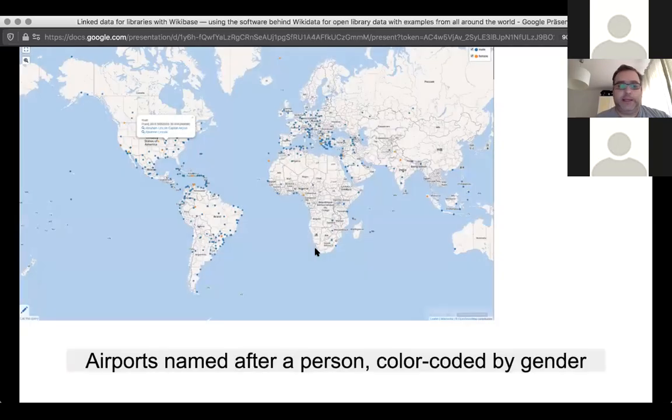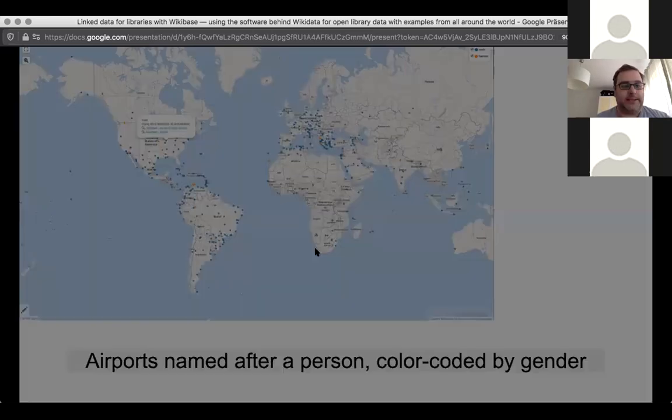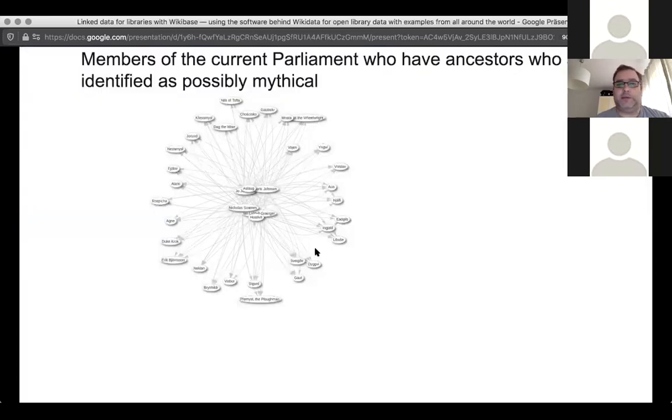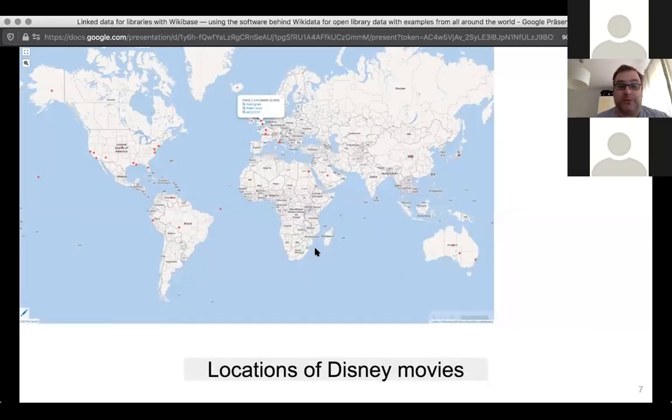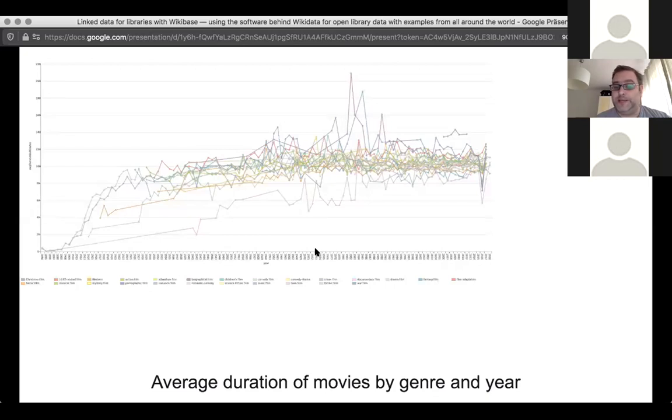And we can, for instance, ask about airports that were named after a person and color code them by gender, and Wikidata will generate a map out of that. We can ask for the members of the current British Parliament who have ancestors that are identified as possibly mythical. Locations of Disney movies, average duration of movies by genre and year, and you see we have another visualization that just comes out of the query service.